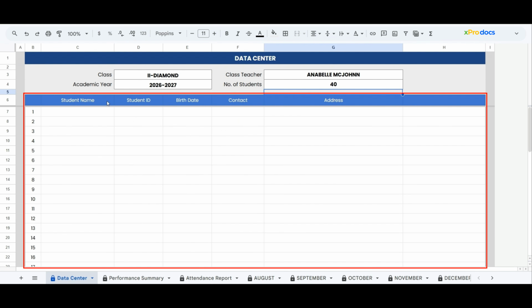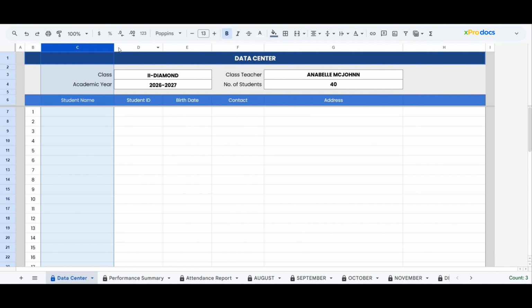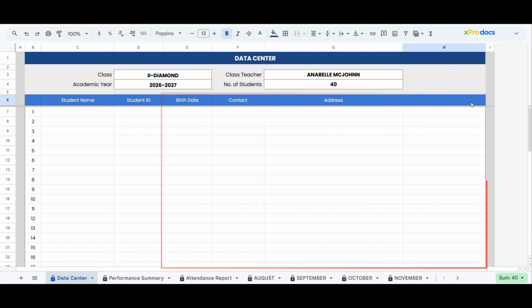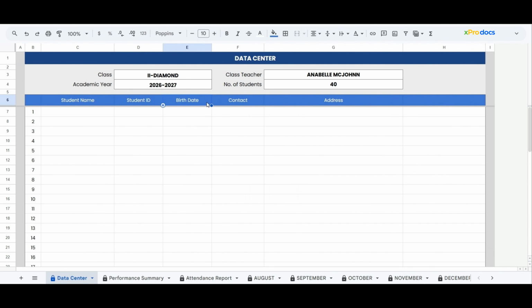Below is the student information table, which includes student name, student ID, birth date, contact information, and address. From the birth date column onward, you're free to customize the columns based on your needs. For example, you can replace them with fields such as age, gender, parent's name, or any other information you'd like to manage. Now, let's add a few sample students.